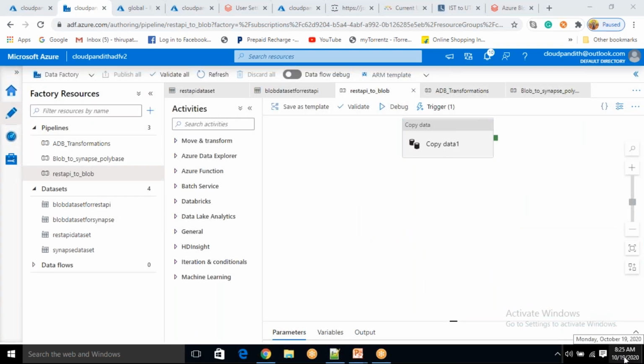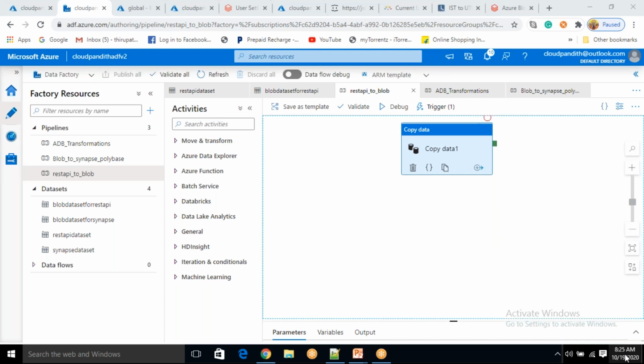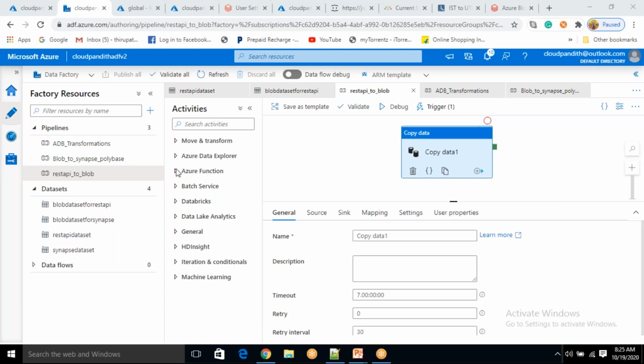So a tumbling window you cannot edit. That is one more problem with tumbling window. Then what we have discussed with the tumbling window: tumbling window is one-to-one mapping. But these other triggers are many to many, meaning a single pipeline can have multiple triggers, and a single trigger you can attach to multiple pipelines. But if it is a tumbling window, one pipeline should have only one tumbling window. Okay, all these things I discussed. So click on this, 2:55.